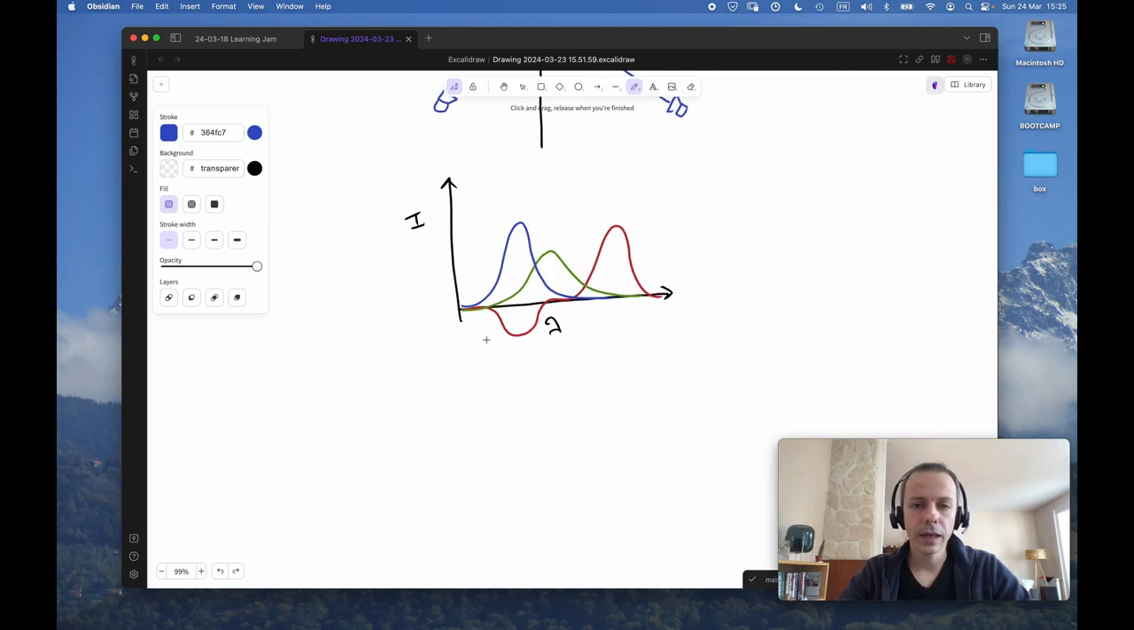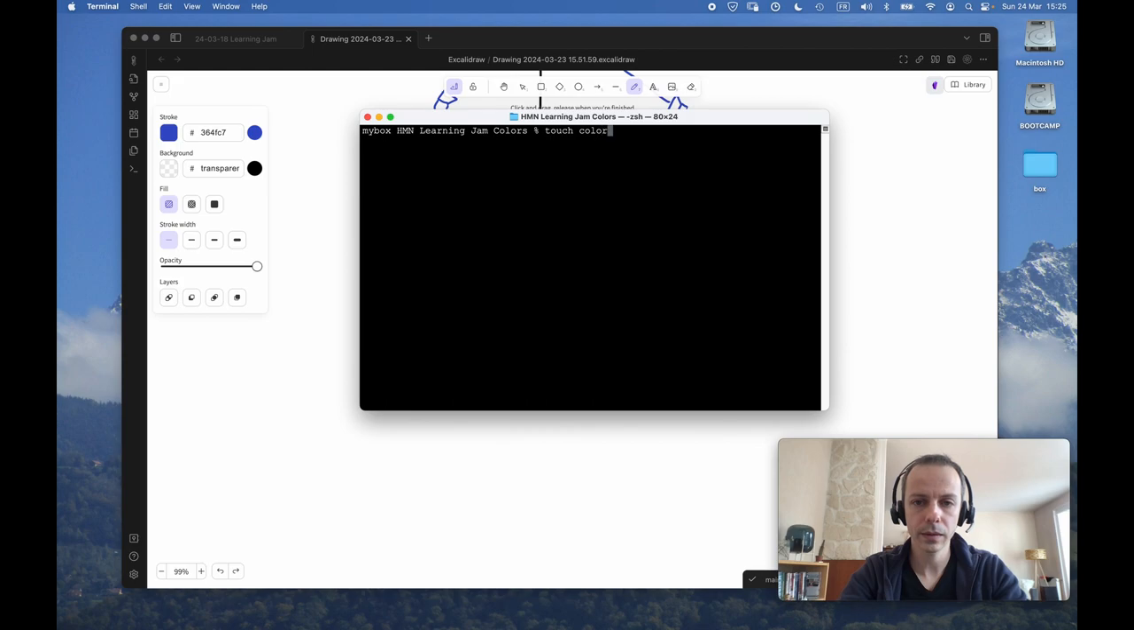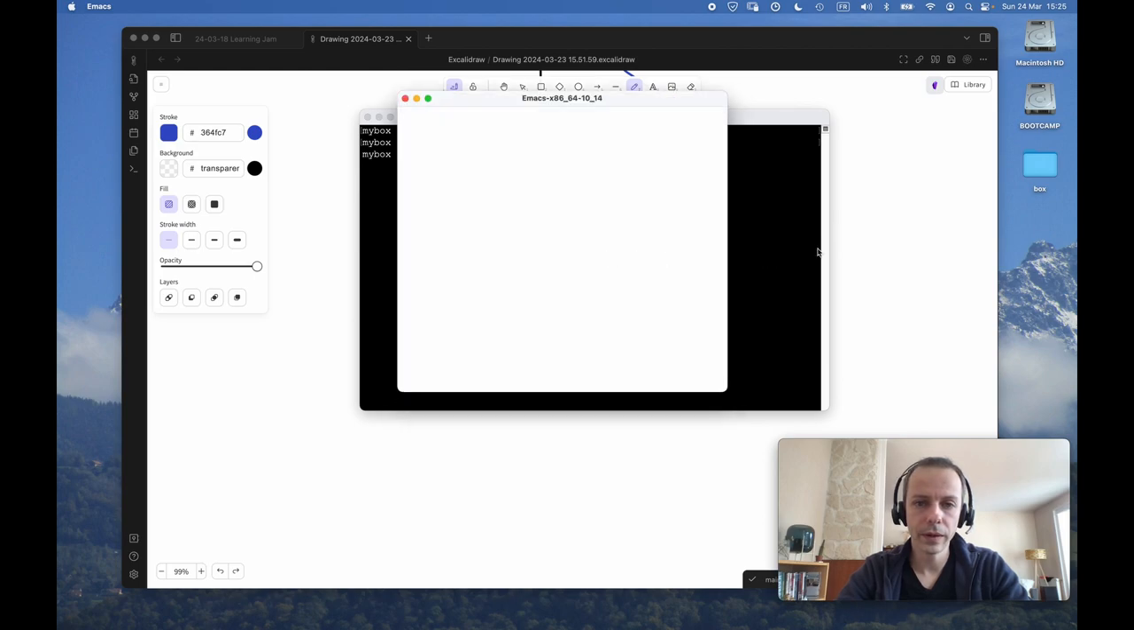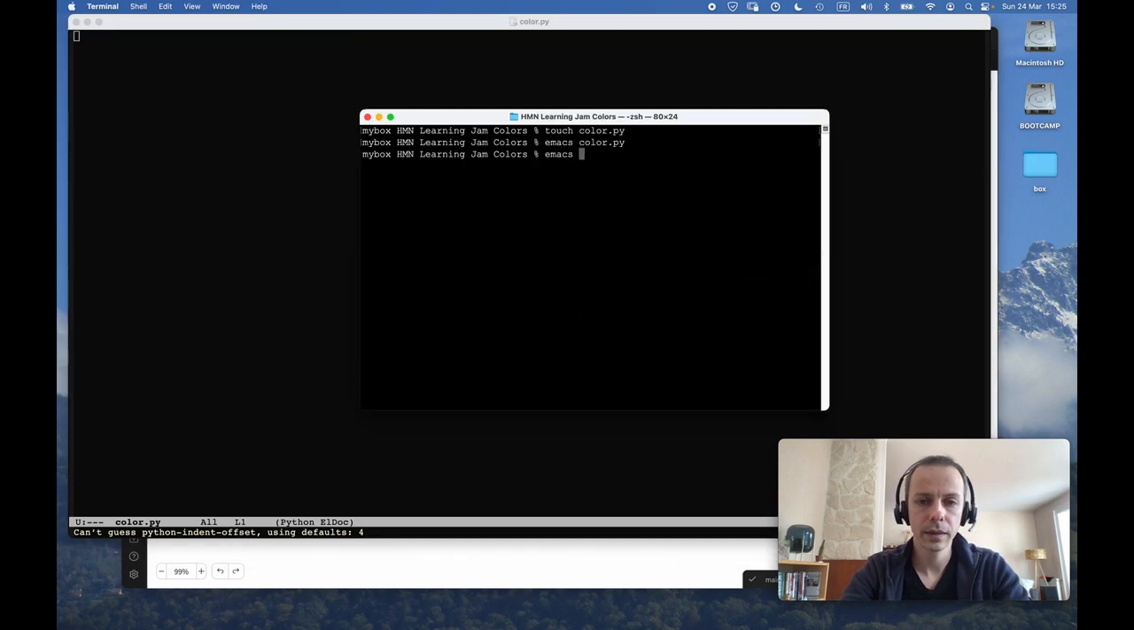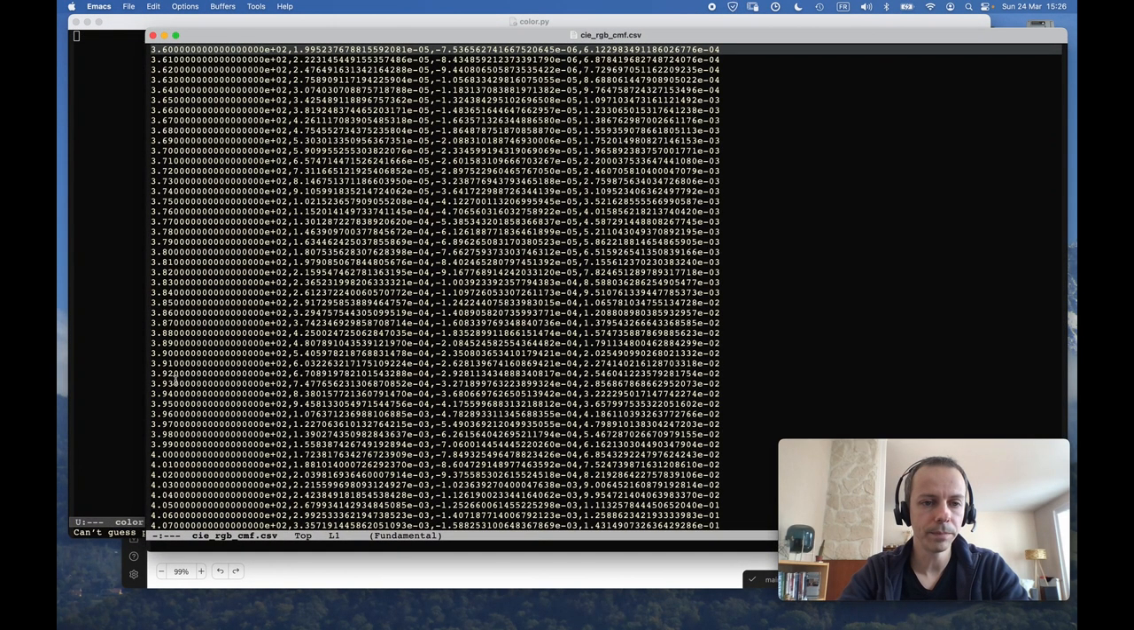A first thing I want to do is to plot these color matching functions using experimental data from this experiment. So let me get some Python file here. Just to give you an idea of what these experimental data look like, I have this CIE RGB color matching functions file. It's just a CSV file where the first column is the wavelength of the test light, and the three other columns are the intensities for the red, green, and blue primaries.